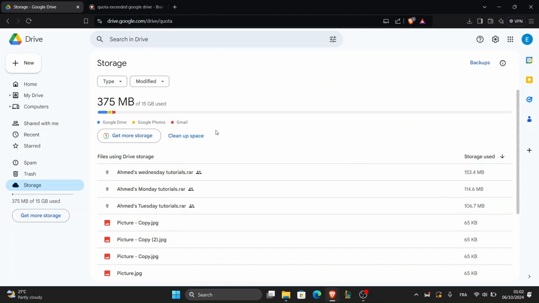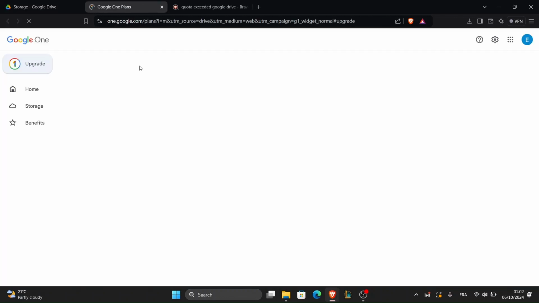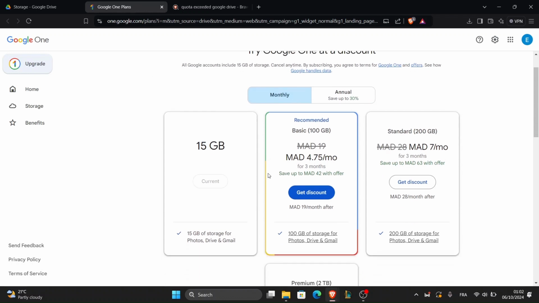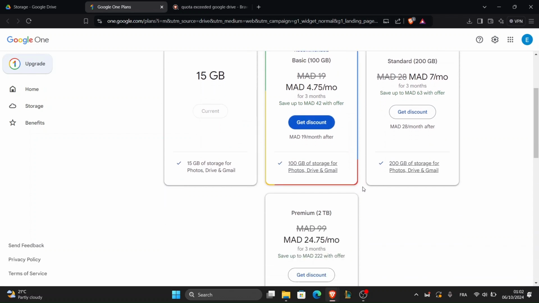The fourth thing you can do is to use Google One to upgrade storage. If you frequently hit your storage limit, you may want to upgrade to a Google One plan. Click the storage bar in Google Drive and choose an affordable plan to get more space. This is especially helpful if you use Google Drive for large files or backups.